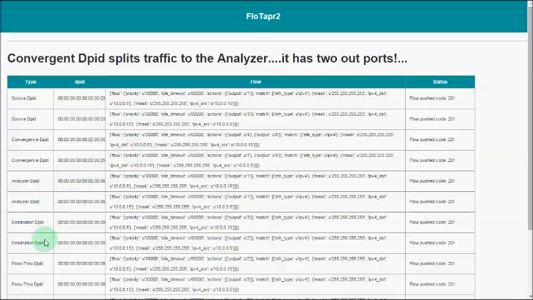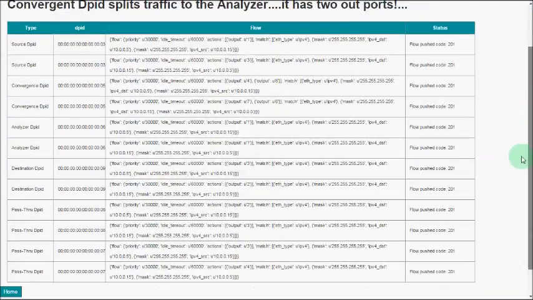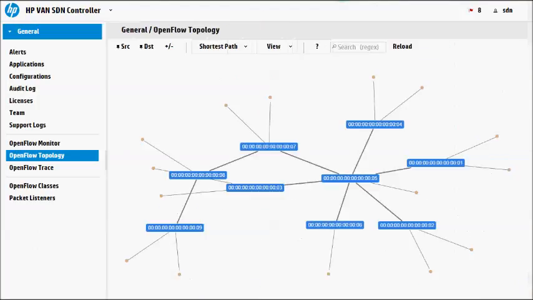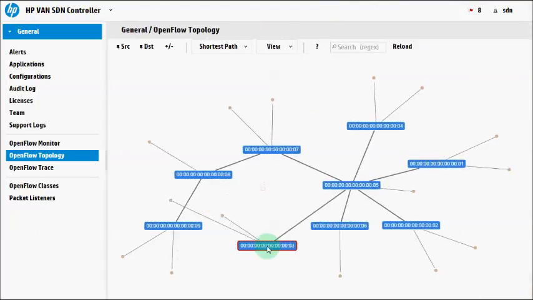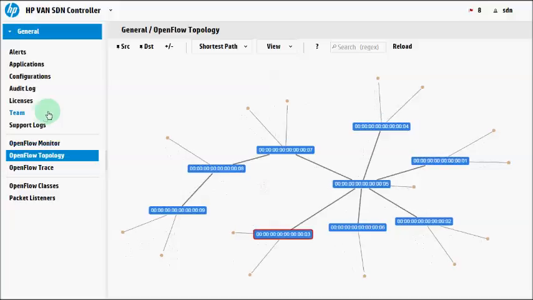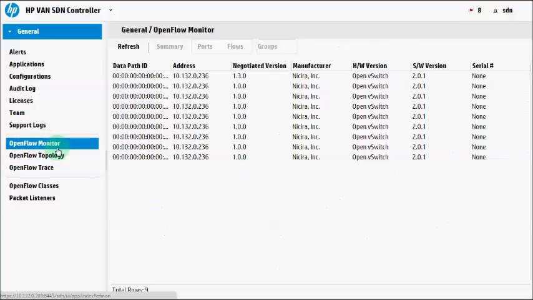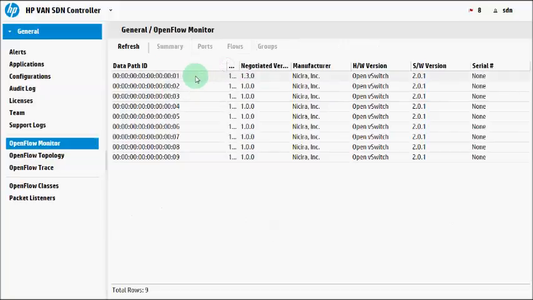We also have a type of DPIDs listed, whether it's convergence DPIDs, pass-through DPIDs, source, destination, or analyzers. And we also have the status of the communication between flotapr2 and the Van SDN controller. To go ahead and verify if this worked or not, we'll log into the Van SDN controller and go to the OpenFlow monitor. Remember, DPID number 5 was our convergence DPID.